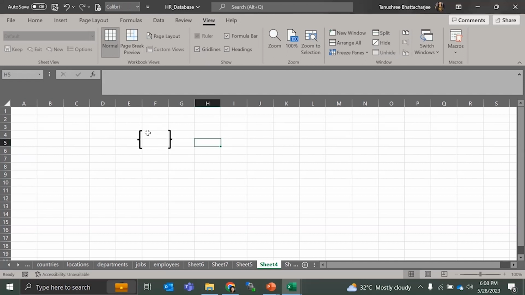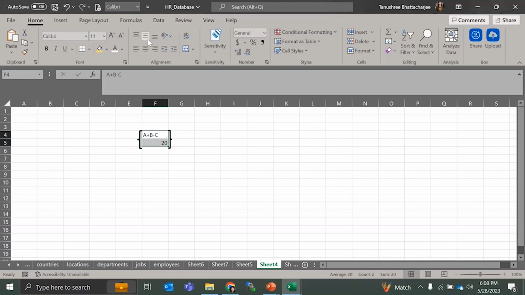Okay, so now I have my shape and I can write whatever I want. A plus B something minus C, which is divided by 20 something. Okay, and if I want to make it look like a formula, what I can do is go to Home and make it center aligned.